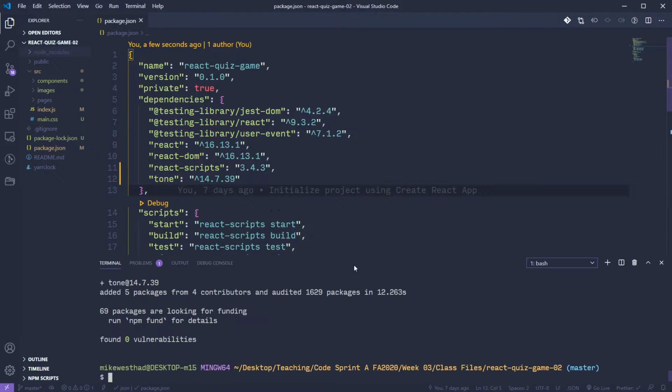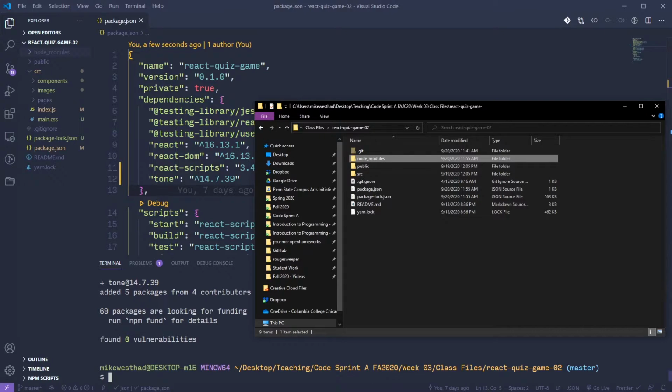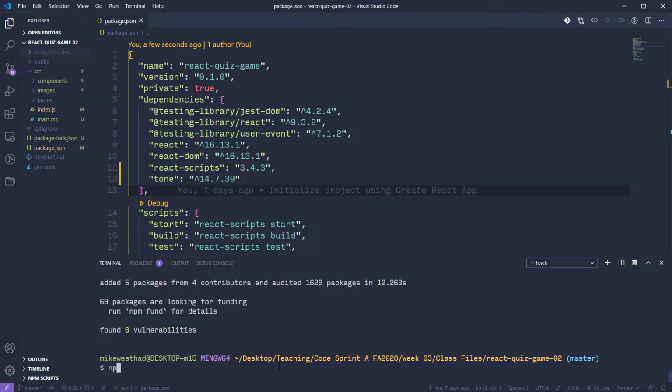So if you delete your node modules folder, or you pull down a new project that doesn't have the node modules folder already, all you have to do is run npm install or npm i. When we did npm install tone, that brought in that specific library, but npm install without any package name is going to run through all of your dependencies and install them for the project.